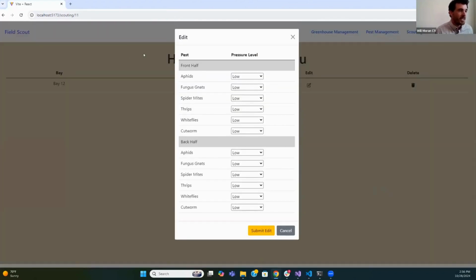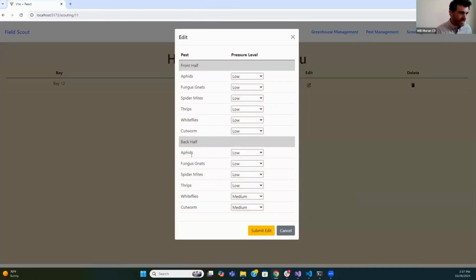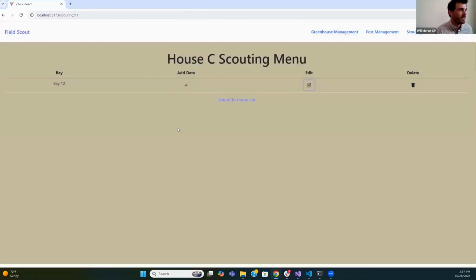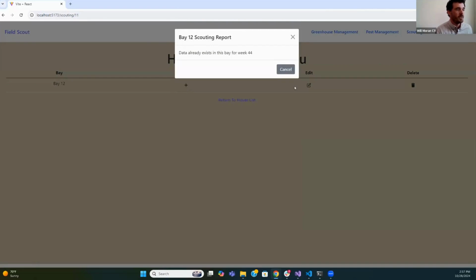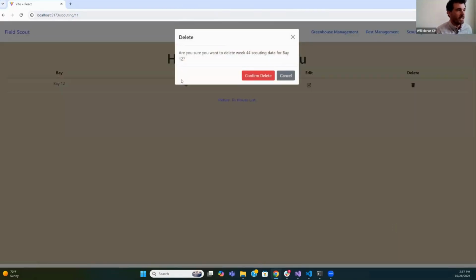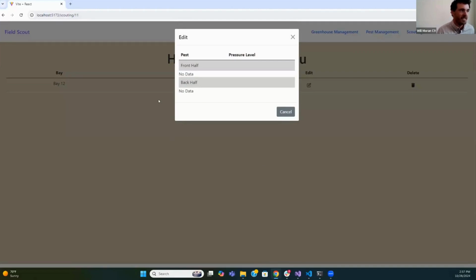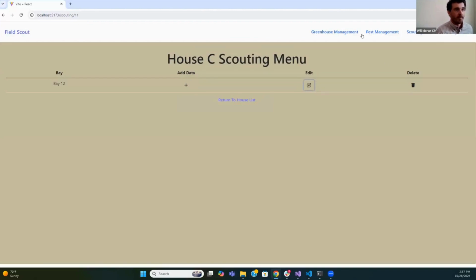So now that we've added it, we can see that it's populated here. We can make edits. Say we mistakenly just put low for everything, but actually there were mediums. So we'll submit that edit. And you go back, you see it's reflected there. We do have the ability to prevent duplicate additions of data. And then of course, if you want to dump the data, say you have an assistant that was not looking that day, just go ahead and dump that data. You don't have to worry about it.